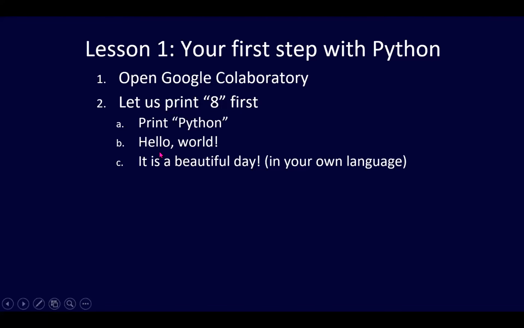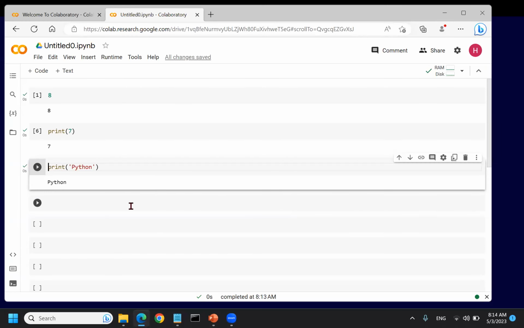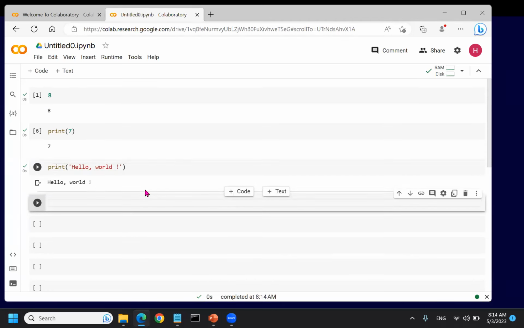Okay, here's what we need to do. Whenever you do some new computer programming, you need to write hello world. That's an old tradition. So let's do that. You can go back to this cell, double click Python, and rewrite hello world. Shall I write an exclamation mark here? Okay, that's good. Hello world. Good. So now you are entering the programming world.